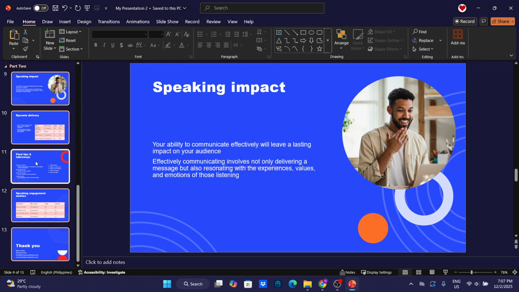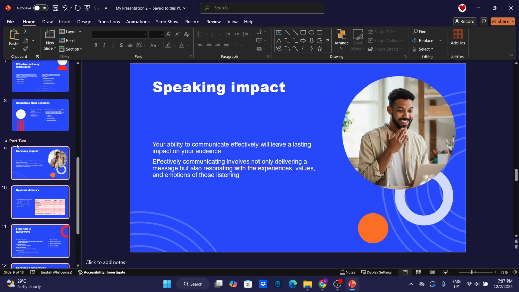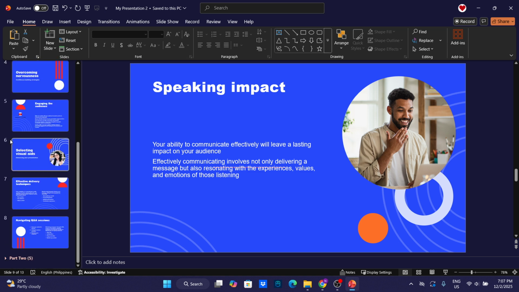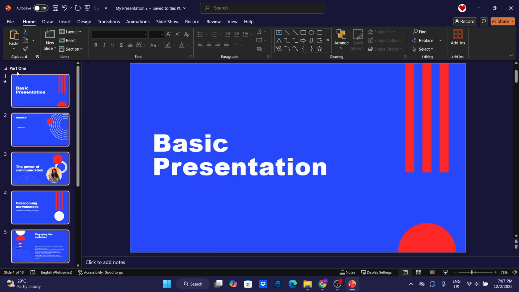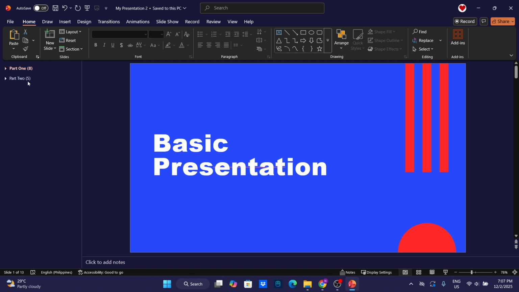And that's it. You've successfully divided your PowerPoint into 2 parts using sections. This organization makes it simpler to jump between topics, rehearse each part separately, or share only the portion you need. Remember, you can rename sections anytime and expand or collapse them as you work. Save your presentation and you're ready to present with confidence.